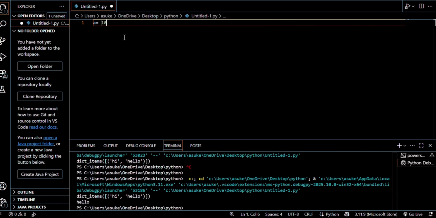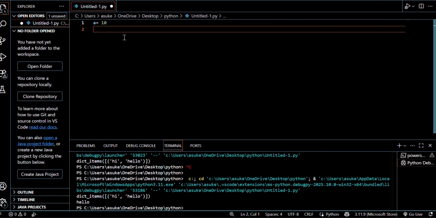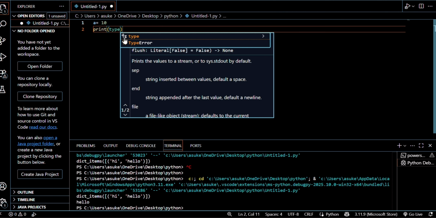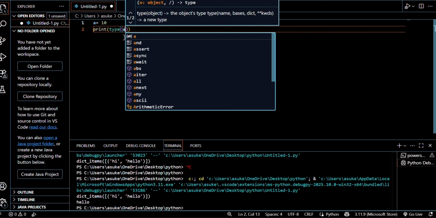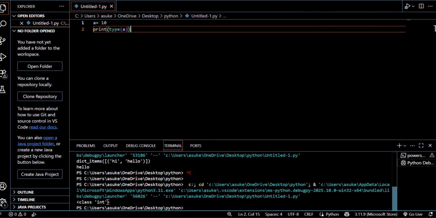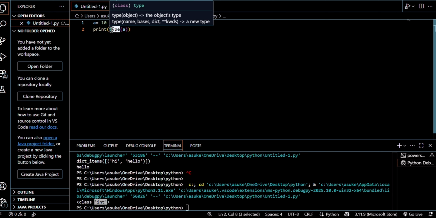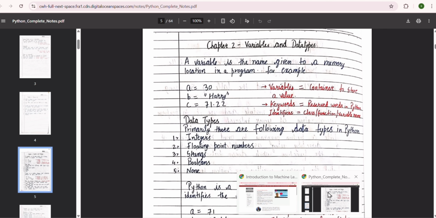Let's look into the integer data type. Integer data type means numbers like 0 to 9 are called integers. We can check if a is an integer or not. Print type of a. When we run the program, we can see that a is an integer data type. Here we can cross-check our input values, whether the variable is int, floating point, boolean, or anything else, by using this function type. Okay, let's go into our PDF.